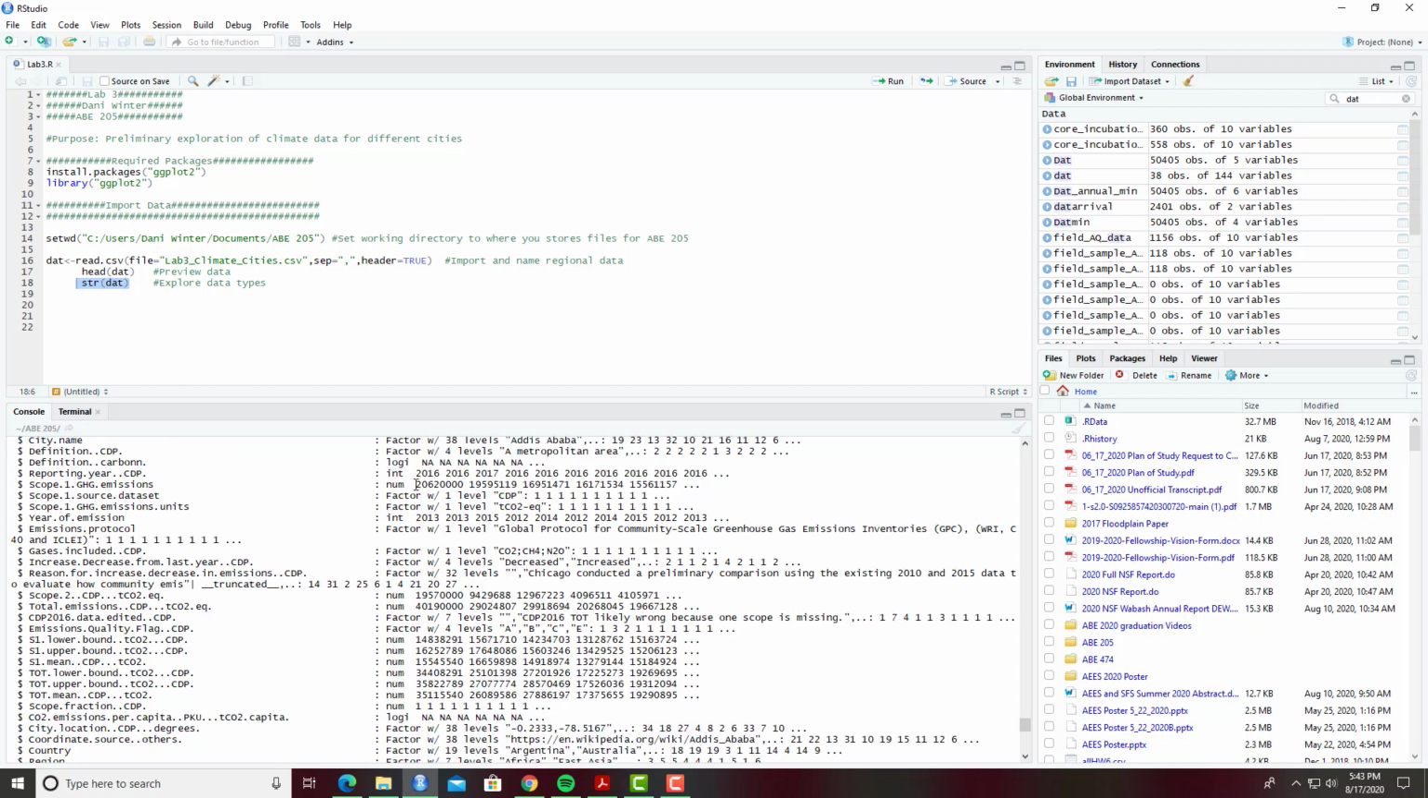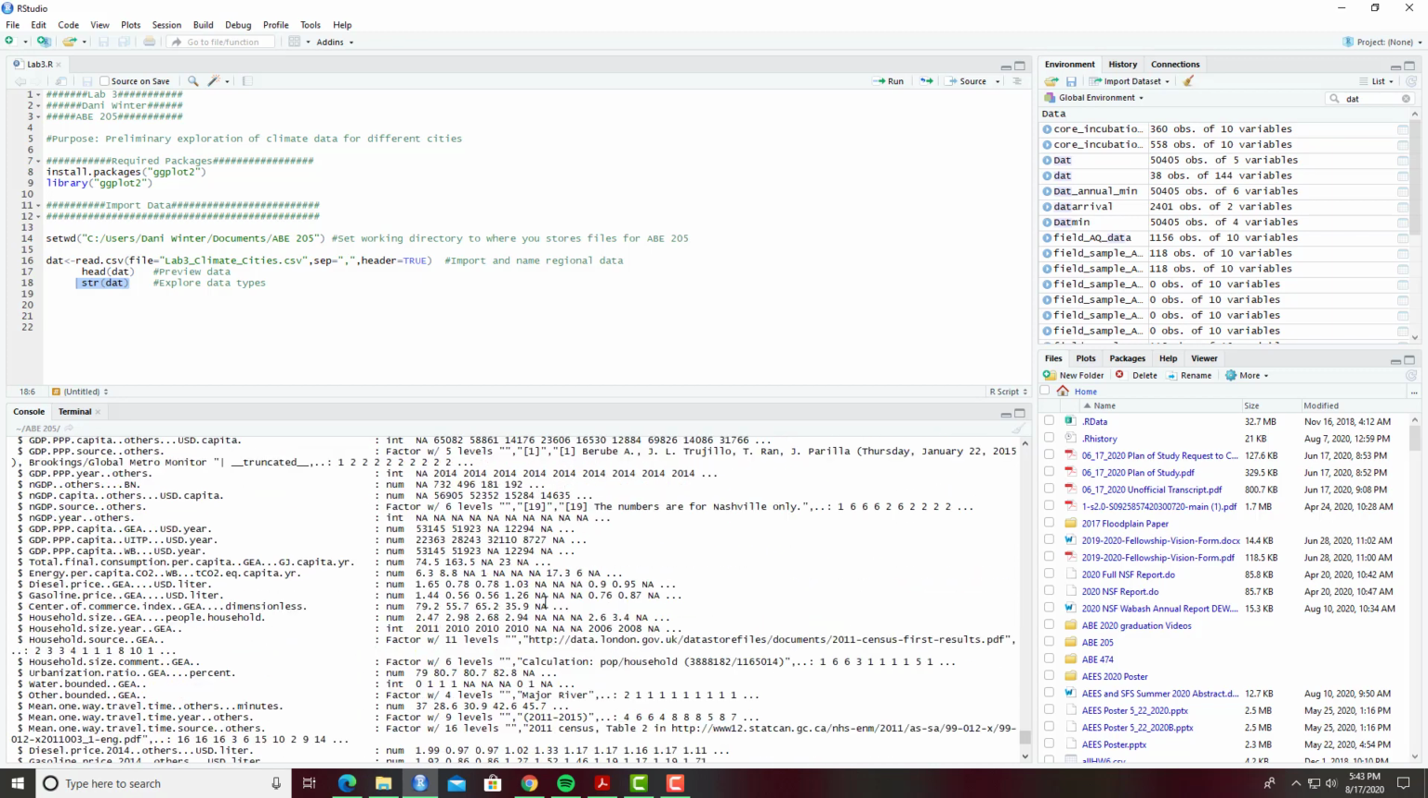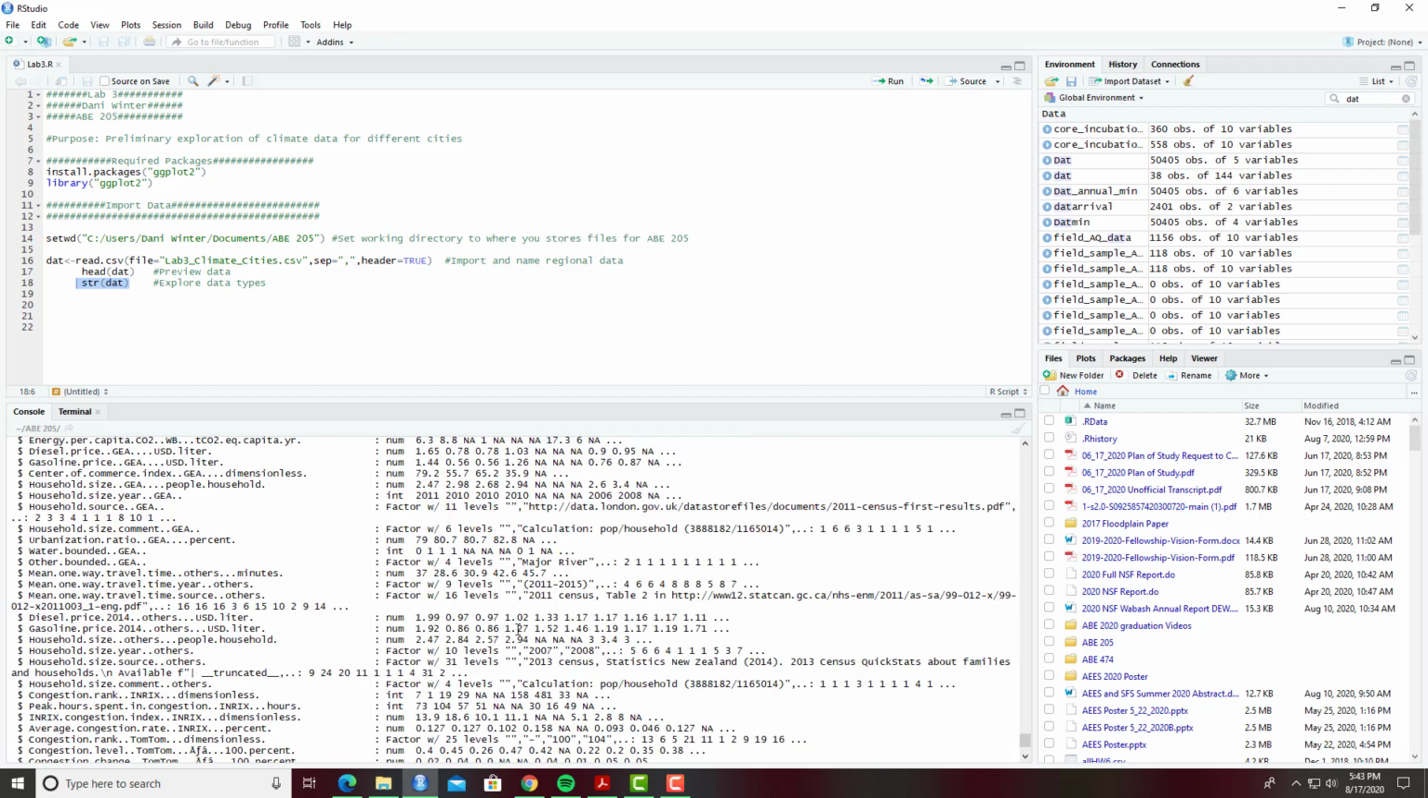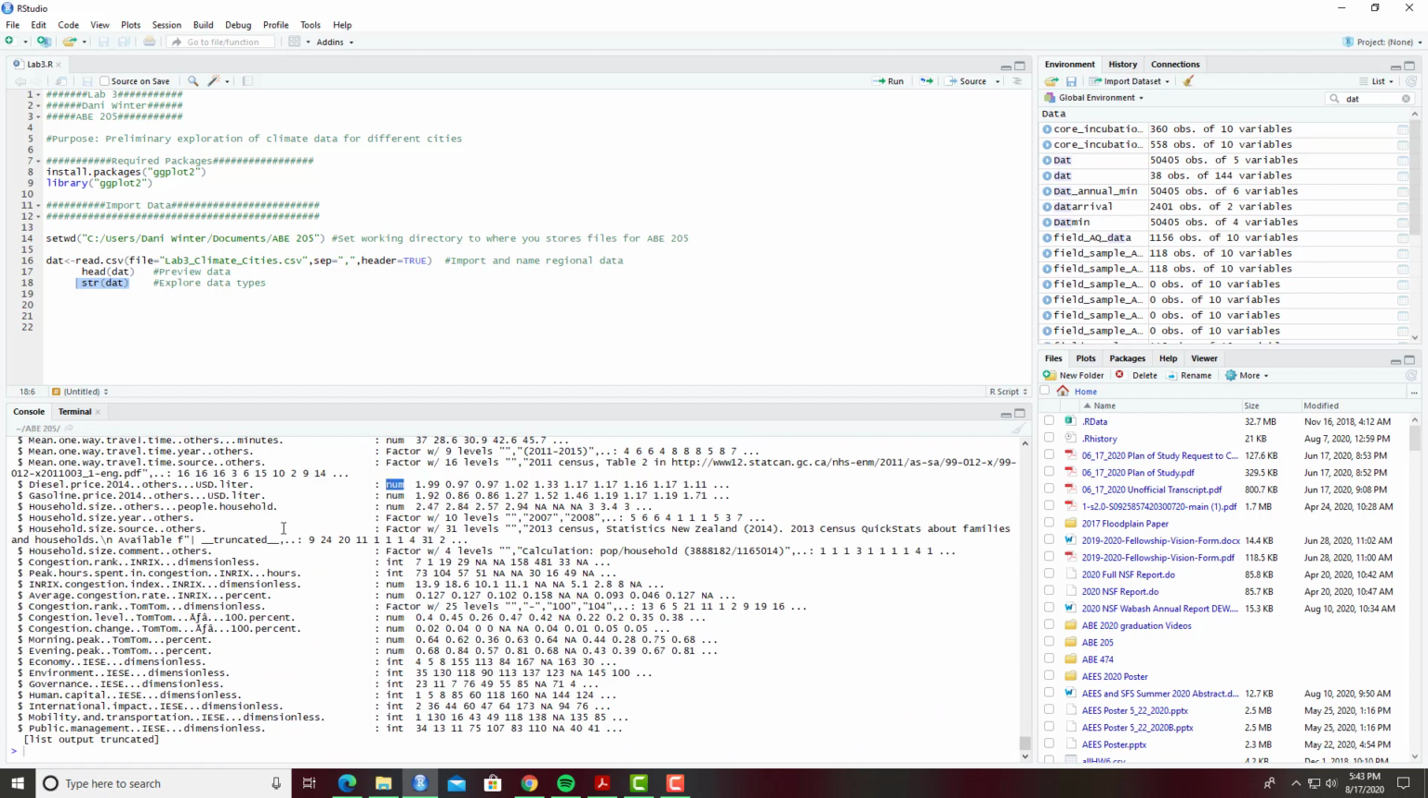For numbers, other columns just contain numbers and it'll show those. So this tells me what type of data. You can see I also have integers here, and then numbers or anything that are a continuous data set. So this kind of gives me an idea of what data I have.